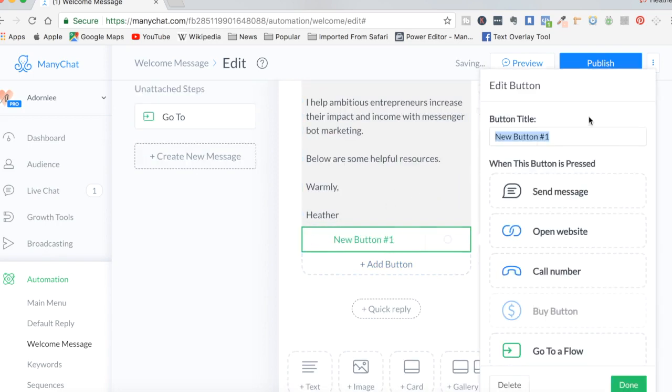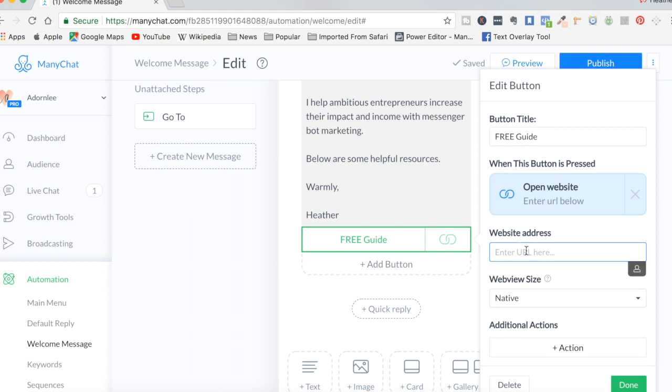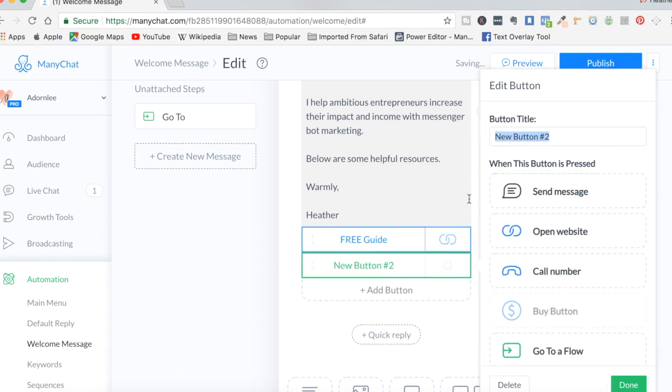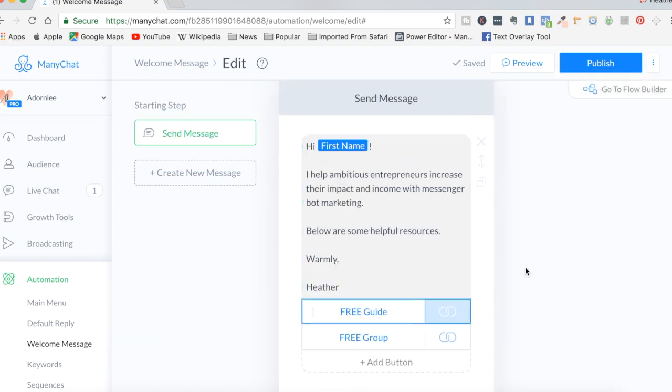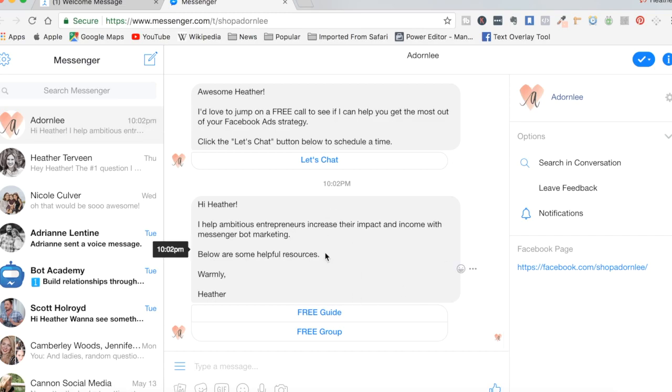So the first button, you could send them to a free guide, and then you could enter the website here that the free guide is connected to. I'm going to pretend that this directs them to a free guide. And then here we could let them know that we have a free group, and I could connect this to my group URL. Okay, now we can hit preview to see what this is going to look like. They open Messenger, and then here it is.